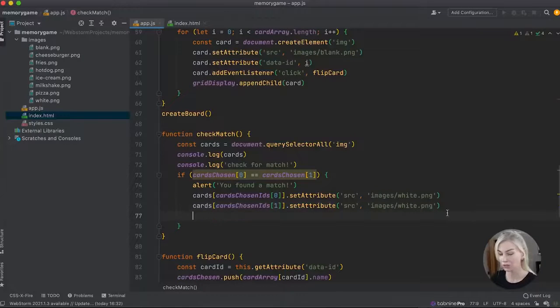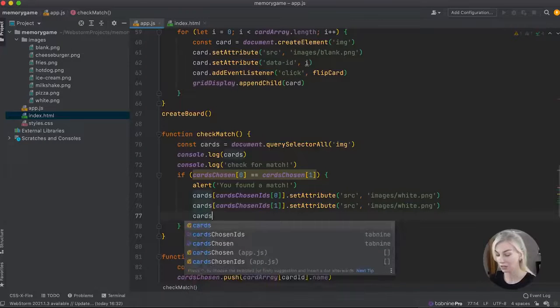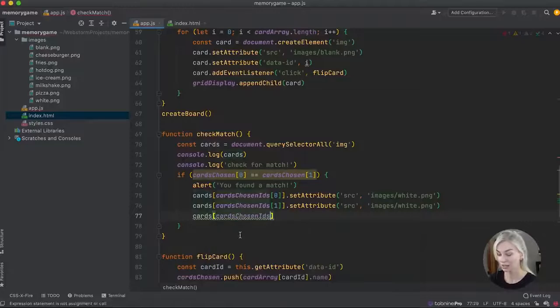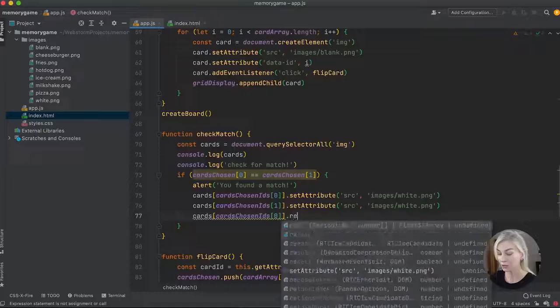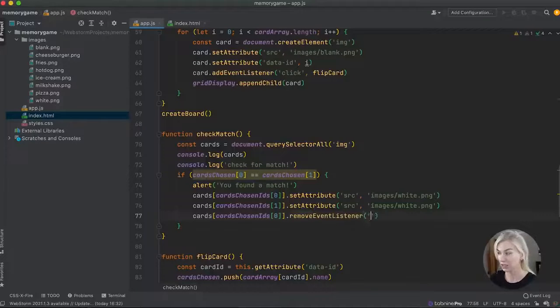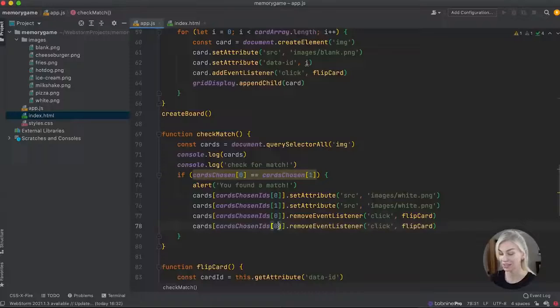What I'm also going to do is on those same cards, so let's go into the cards, pass through the ID, the first ID in the cards chosen ID array. I'm going to remove event listener to stop listening out for clicks on the card. Okay, so that will just stop any weird activities happening, because we want to remove the ability to click on the card.